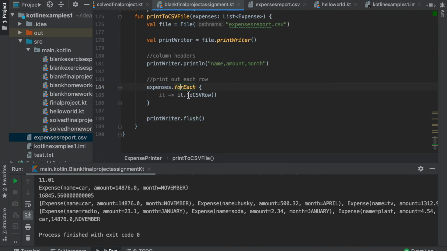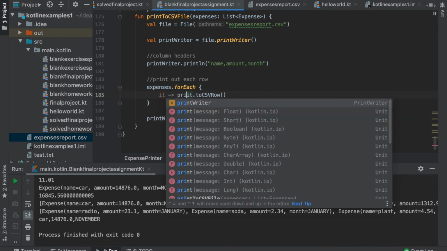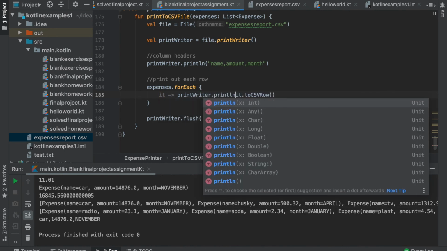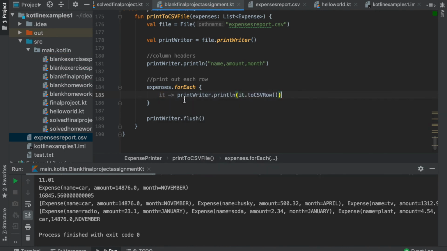So this is actually not going to work quite yet, because this is just for-eaching and then calling it.toCSVRow. But what we actually need to do is grab this printWriter and then println, and then put the result of this toCSVRow inside of this println. So we're just chaining things. So we have the printWriter, which prints a new line. And then in each line, we want the result of transforming each expense to a CSV row. So let's go ahead and rerun this.